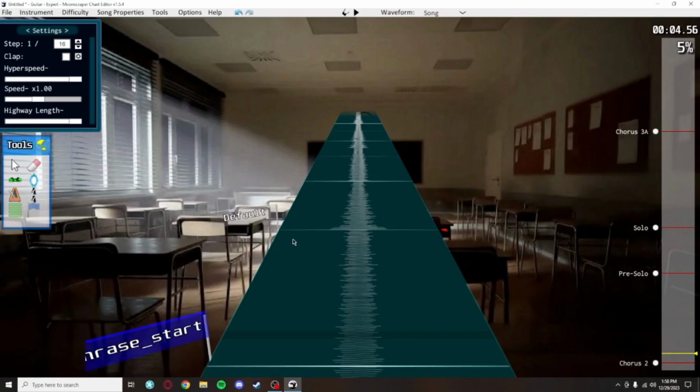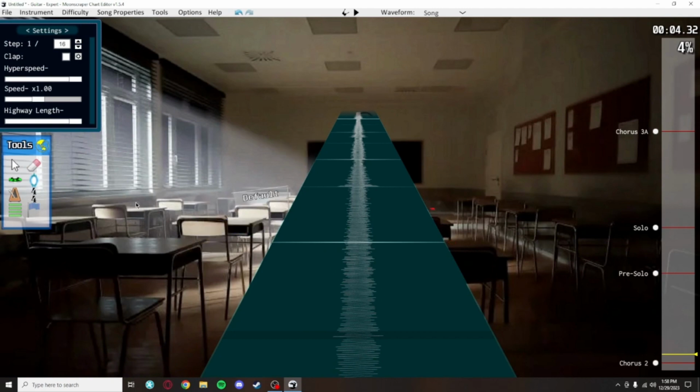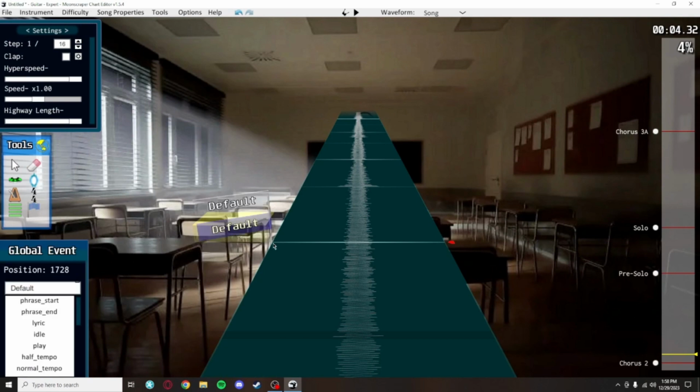So, quick and dirty explanation. If you place down a blue flag, which you can find in global mode here, you will see this box, and you have three options: phrase start, phrase end, lyric. You have a bunch of other stuff. We don't care about those. We just care about these three.